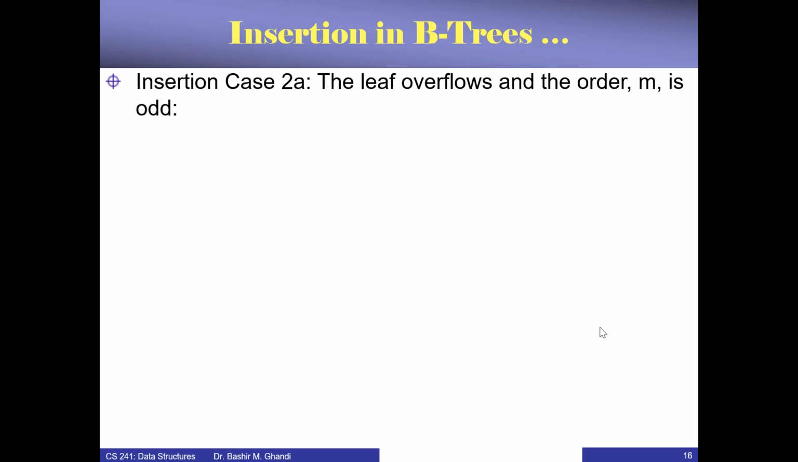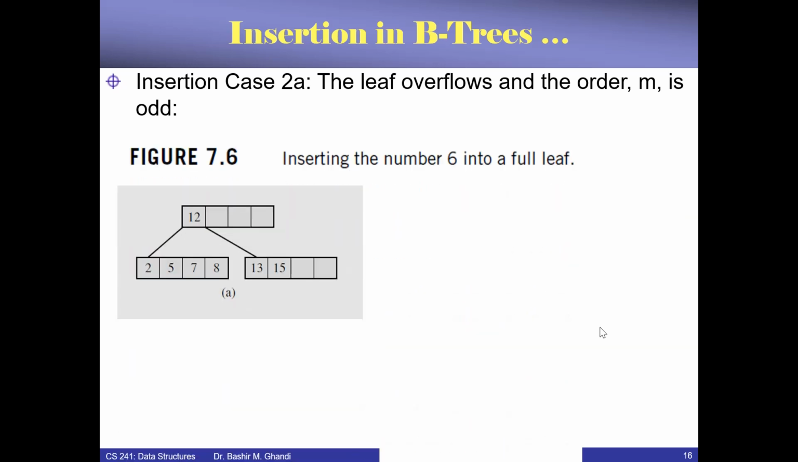Okay, so here it says insertion case 2a, the leaf overflows and the order M is odd. This is usually the easier of the two different cases in case 2. So this is our B tree. We want to insert key 6. Obviously 6 is less than 12. But the leaf node that we have here is already full.